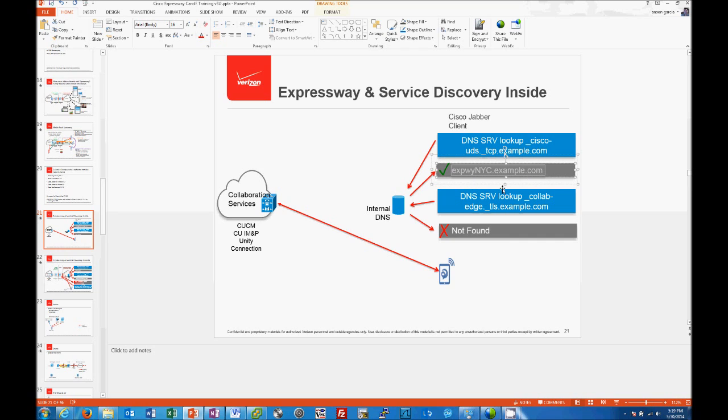Obviously I'm missing some things here. You're going to get the IP address, you're going to query DNS for the IP address and things like that. And then it's going to look up another DNS SRV. It kind of sends these out in a shotgun blast. So it's going to look up also _collab-edge._tls.example.com or whatever. And DNS is going to say, I don't have that record. Internal DNS should not have that record. You'll see why in a second.